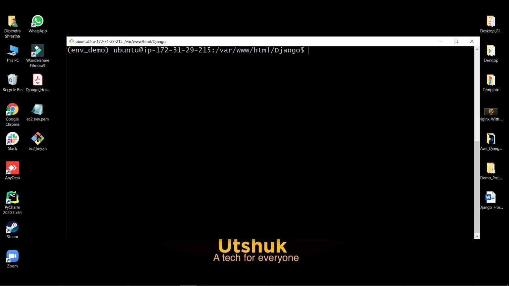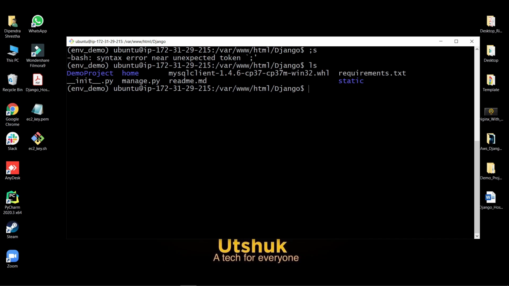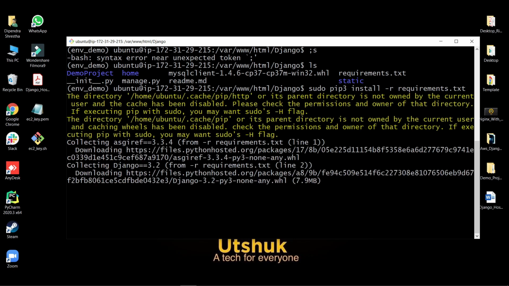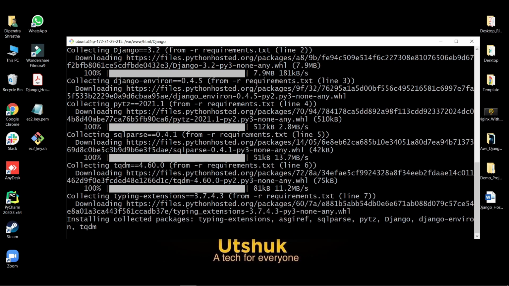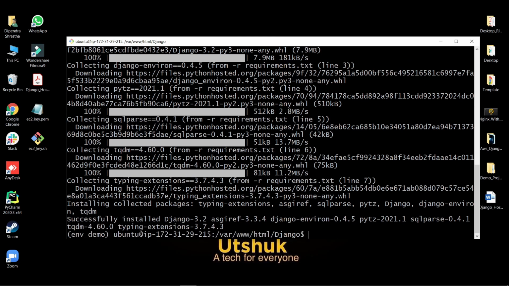Let's clear it out. Now here, if you do ls, you have the requirements.txt. So we need to install inside this virtual env. Remember to activate it at first. It's already been activated here. So now let's install it. sudo pip3 install -r requirements.txt. Press enter. This will install all the requirements that we're gonna use in our project into the virtual env.